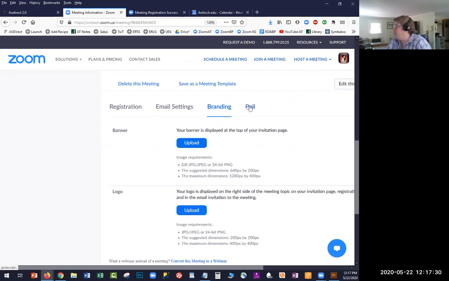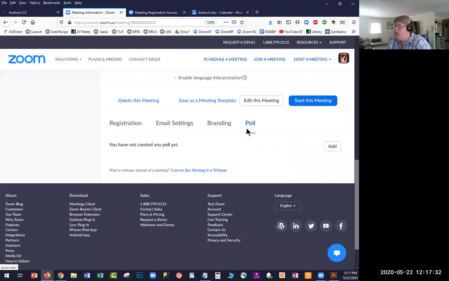And you'll see over here, this poll is always on your meeting page if you have it turned on in your global settings. Polling is turned on by default, so it should be available. But in order to do polling in any meeting, not just in a registered meeting, you have to set your poll up here in the meeting settings. So you'll see I clicked on poll. You have not created any poll yet. And you can create a poll for this meeting by clicking the add button.